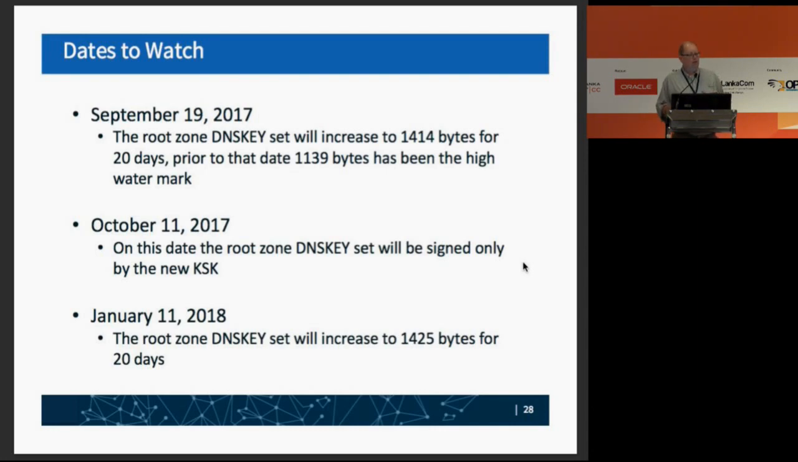October 11th, I mentioned already, that's the date where we change keys, and if you haven't followed along, you're going to be stuck at this point. And January 11th in 2018, which is 2 calendar years from now, so we're talking a long time span, we will hit that 1425 byte high for this, and again, we're going to watch for the fragmentation. By that time, we'll have a better idea of how this actually will play out.